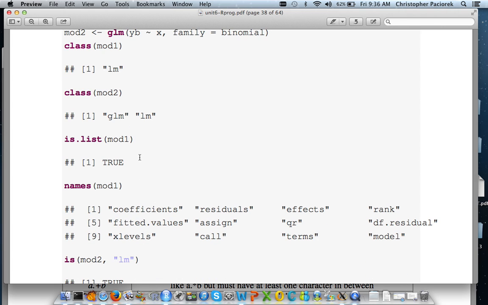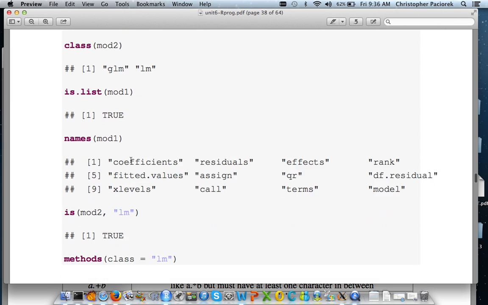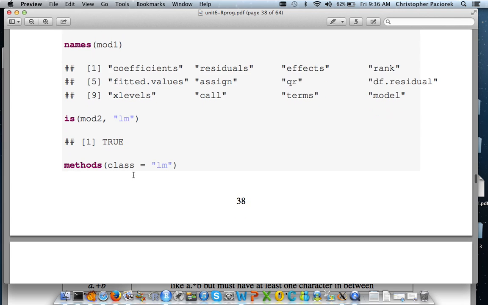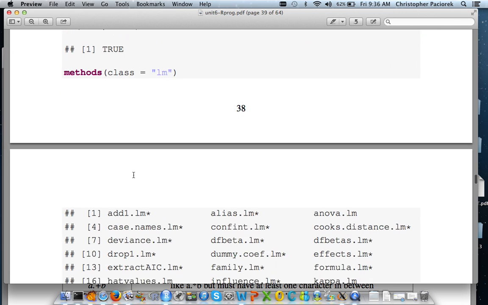If we ask whether mod1 is a list, it'll also say it's true, and that's because all of these S3 objects are built upon lists, and so they're inheriting the properties of being lists. And so we can do things like ask what are the names of the things in mod1. So this is going to give us the member components or the member data that are part of the object, things that we would expect. We can ask whether mod2, which was that GLM object, is an LM. It says, yeah, it is.